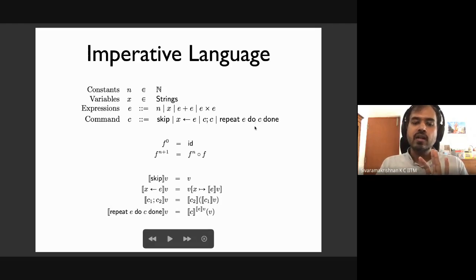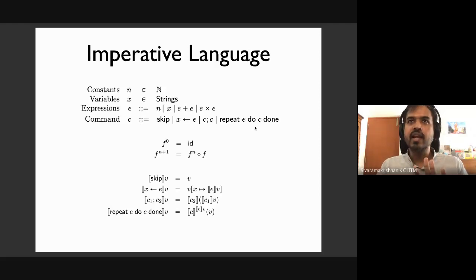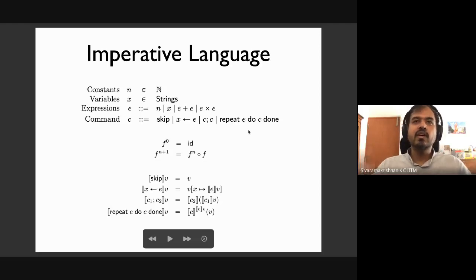The one thing that I want to mention here is that this is not a Turing complete language. You cannot write infinite programs here, because this E is always going to be some n. You cannot write infinite loops here because it reduces to an n, and you only apply this command n times. You cannot represent infinite loops in this simple language.